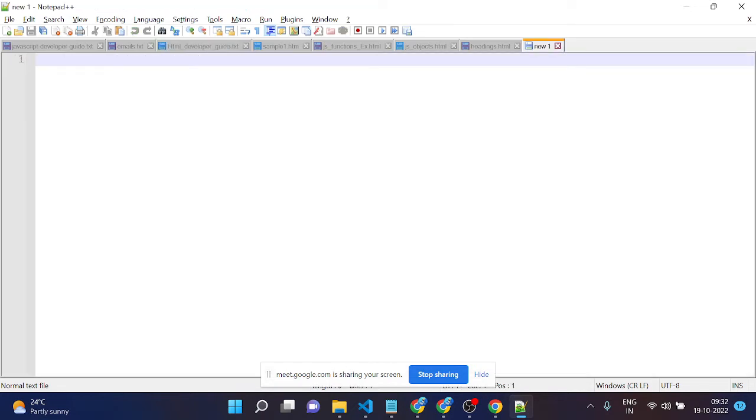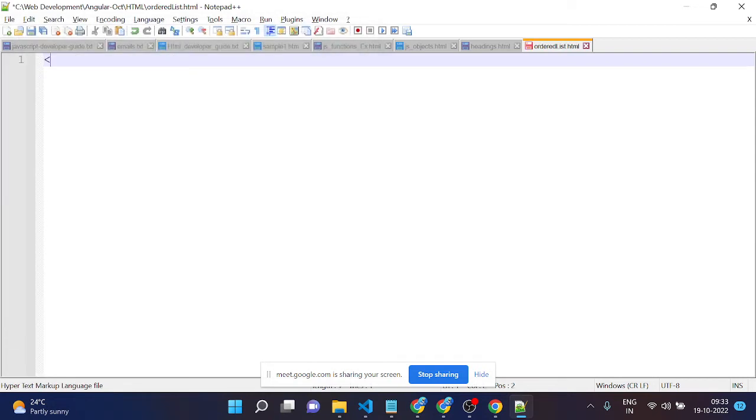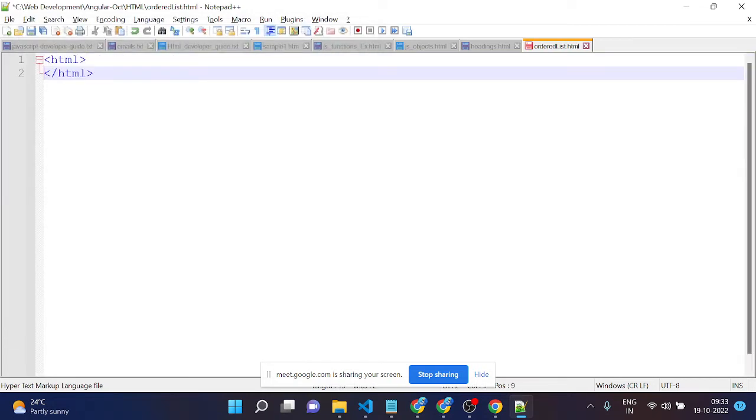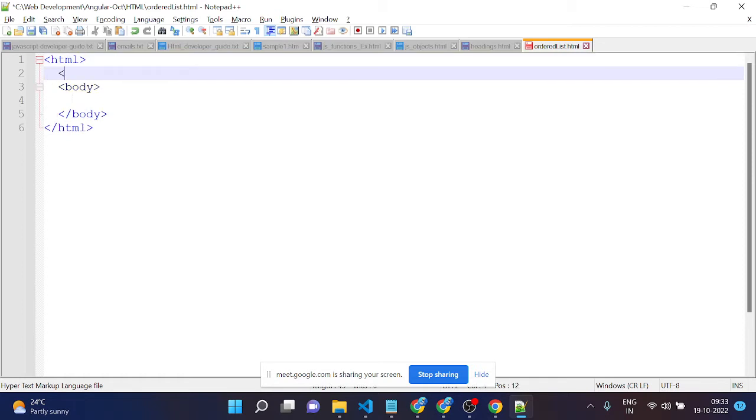I will be creating one more example for that. Control Alt S for saving the document. I will be putting an ordered list, ordered list dot html. Now I'm not writing the heading tag, but we can write whatever content you want to display in the header.